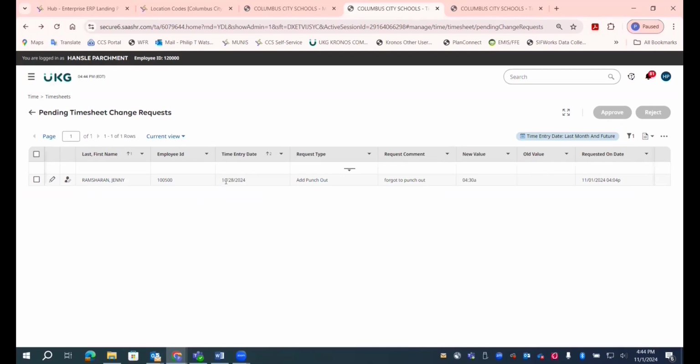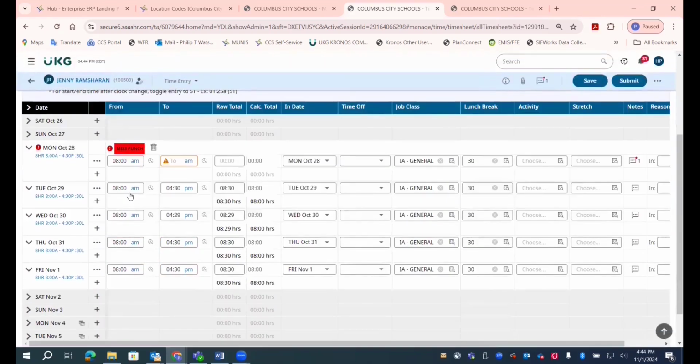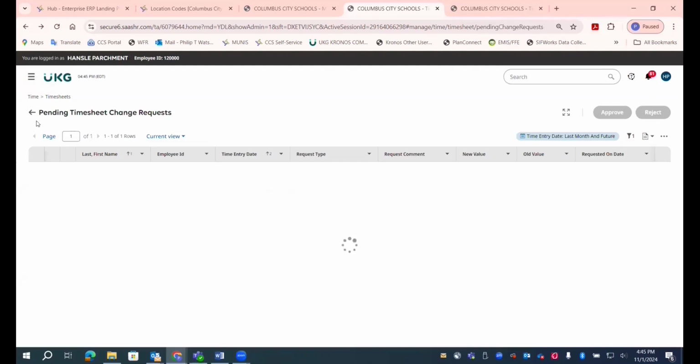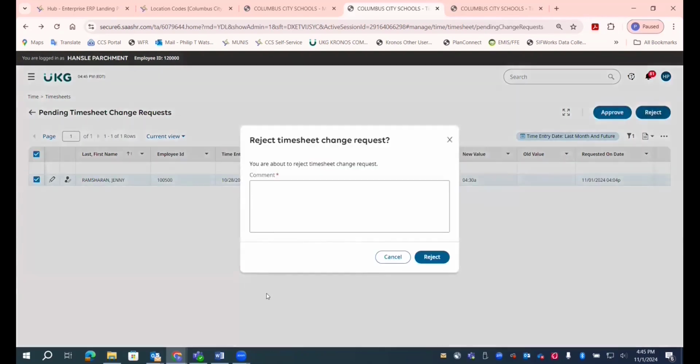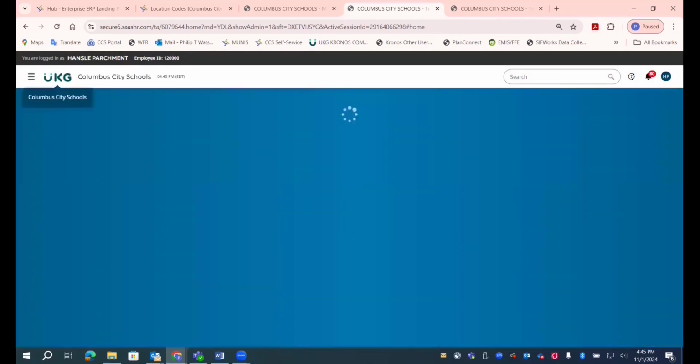So in this example, the employee Jenny Ramcharan has made a request for the date of 10/28 for an add punch out of 4:30 a.m. Based on your knowledge of Jenny's work schedule, you know that she doesn't typically work at 4:30 a.m. Click the pencil icon to open up her timesheet. You see that she was probably meaning to put in a PM instead of an AM. So in this case, select it, click reject. And now you've cleared out all your pending timesheet change requests.